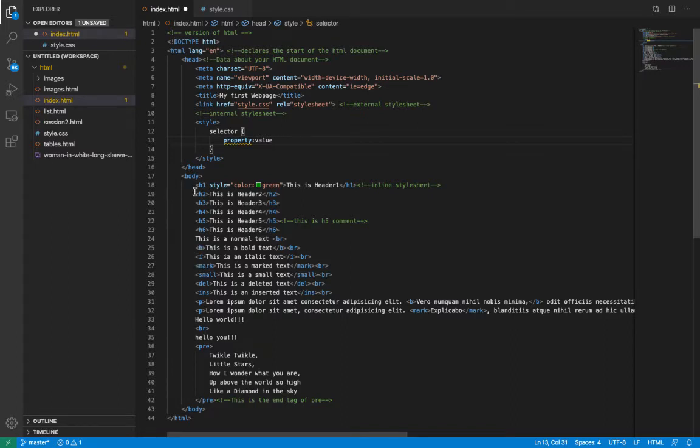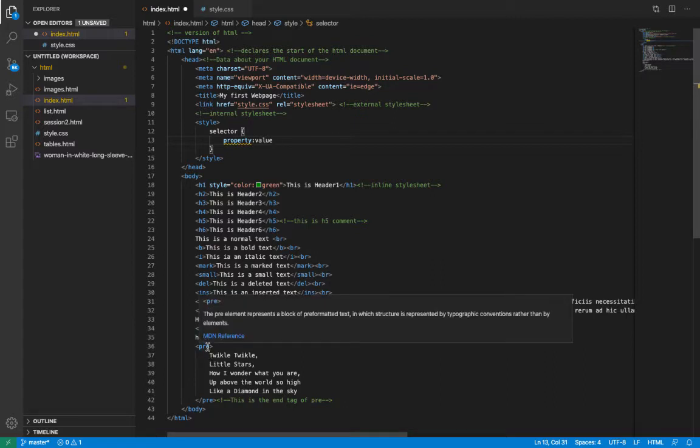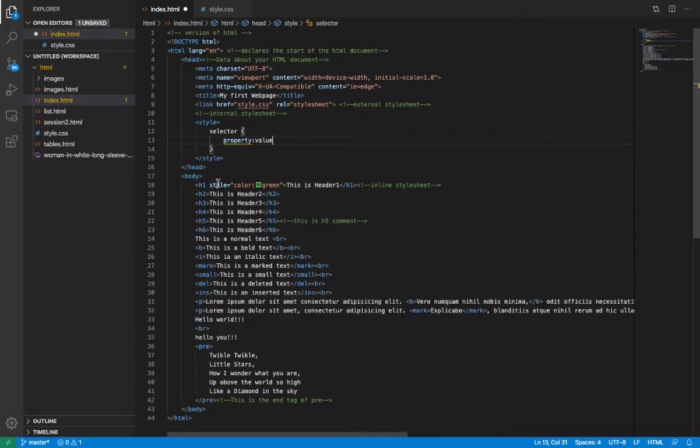In a previous class I said tag names are the immediate word after the opening angle bracket, the immediate next word. So the immediate next word here is h1. So h1 here is a tag name, h2 here is a tag name, p here is a tag name, pre here is a tag name. But style here is not a tag name. Style here is an attribute. I think we understand. So selectors can be a tag name or a class.